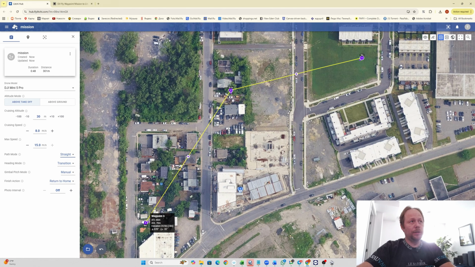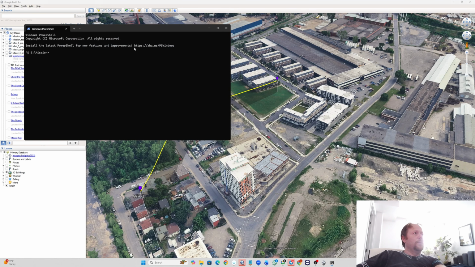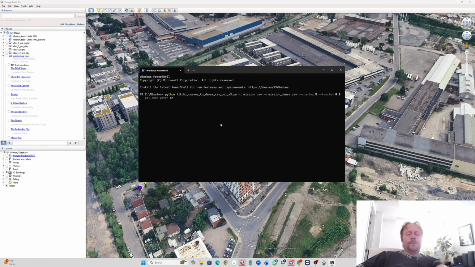To avoid this problem, I also created a Python script which takes the original CSV and adds interpolation points to maintain the same smooth curve rather than getting this straight or curved turn path. And now let me just demonstrate to you how it works. I will provide you the Python script for this conversion, but essentially what you will have to do is to use this line.